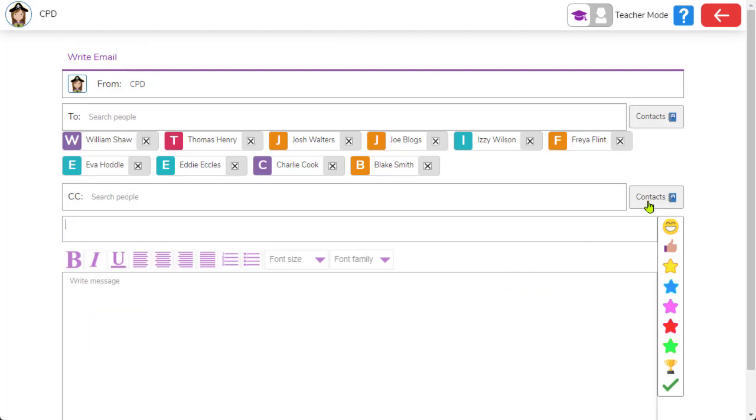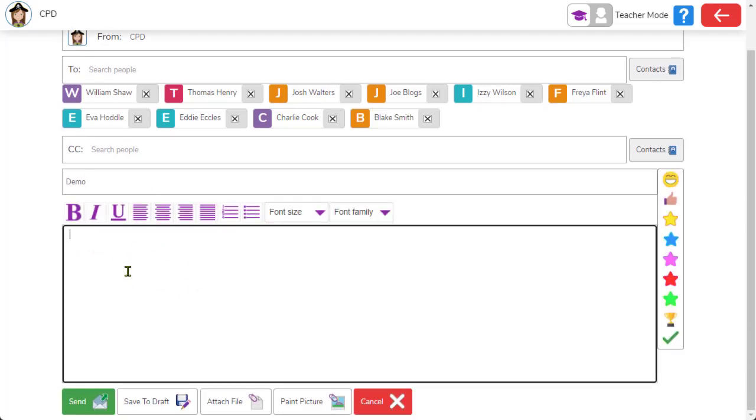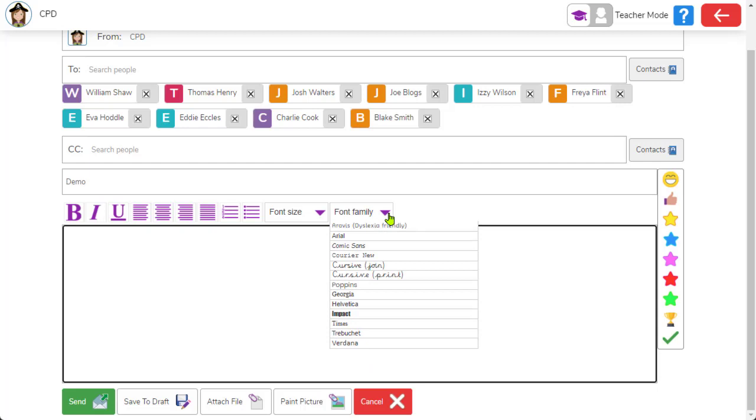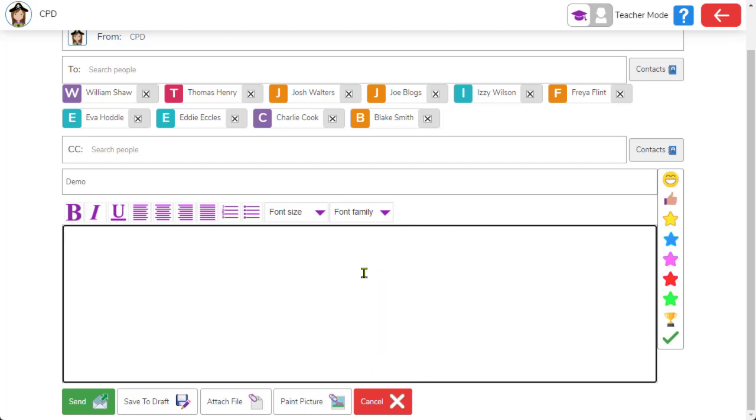You'll notice that I can additionally add CC contacts as well by doing the same method. Just like all other email software, you'll have a subject line, so I'll just call this one demo, and within the main body of the email you'll be able to choose different font types, alignment, bullet points, numbered lists and different font sizes and font families. So I'm just going to write, this is a demo.